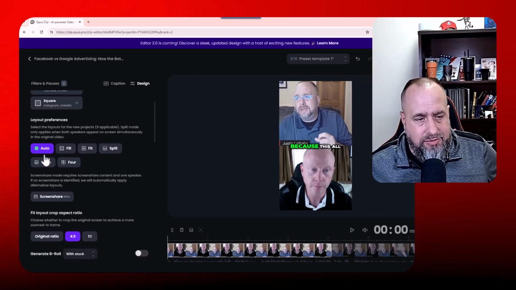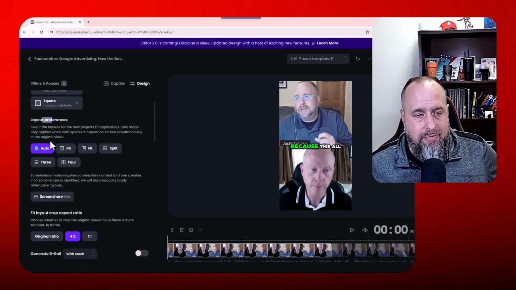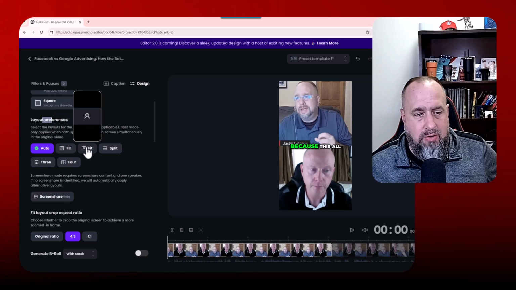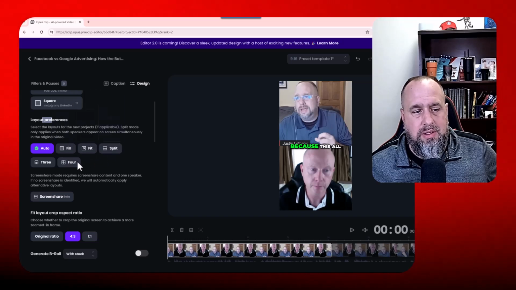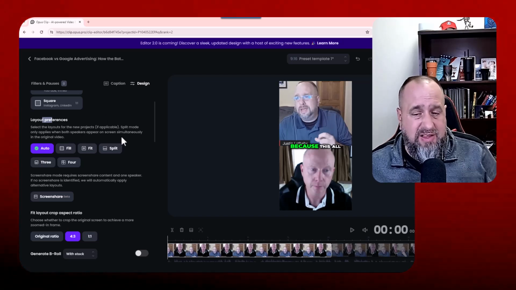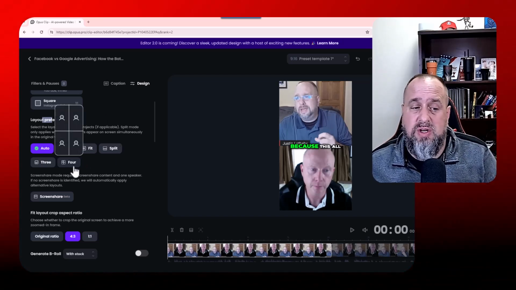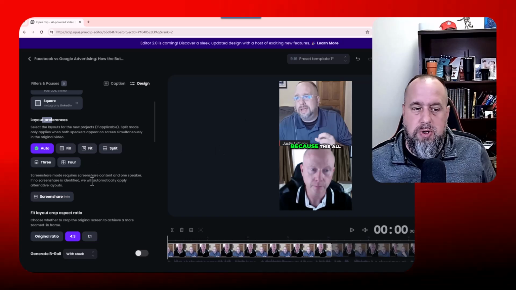Now, I also have the ability to select out the layout preferences. It's going to decide what it wants to do. Autofill, split, 4:3. If I don't like the result that it's giving me, I can kind of force the conversation. Usually, I'll be honest, it does pretty good.